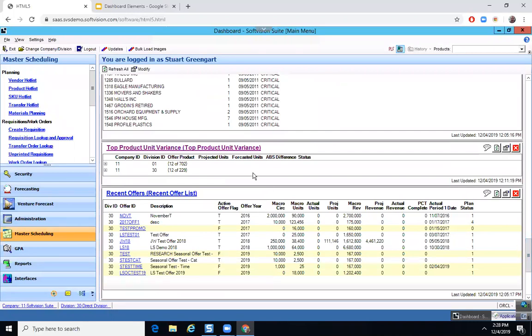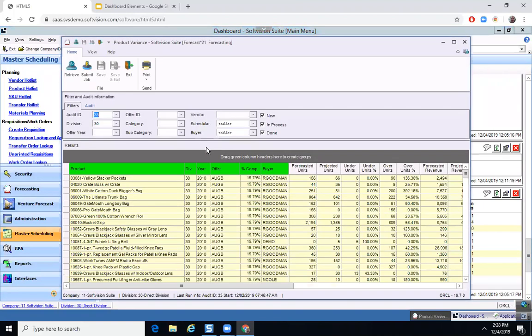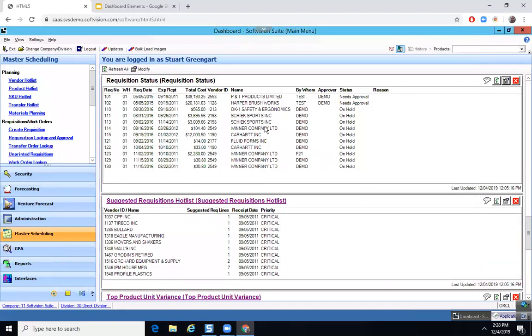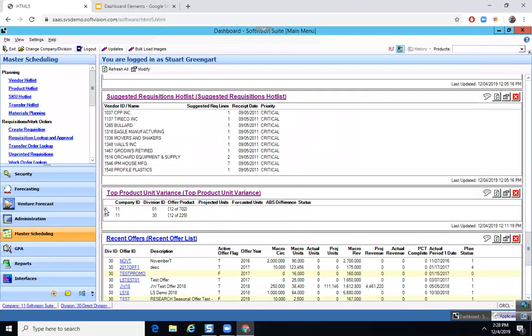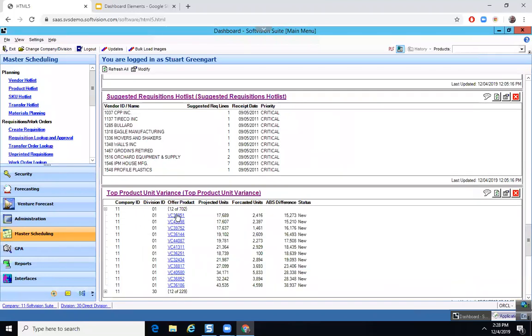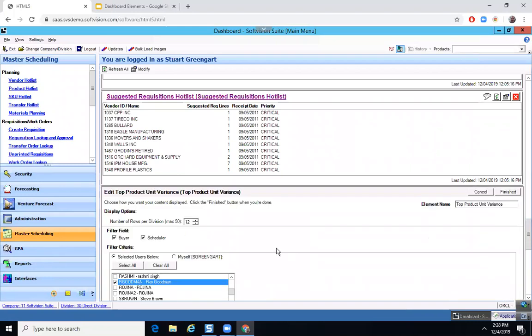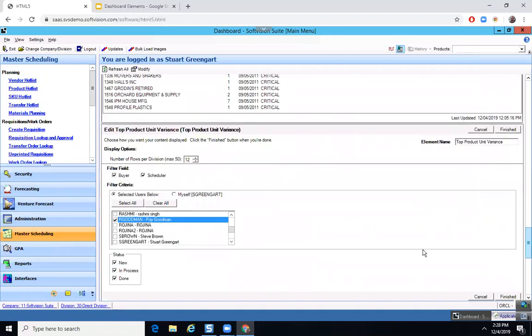All right, top product unit variance. If you click here, this will open the variance report, and you'll be able to see the most recent variance. You could also go down and see the top variance. It'll show you the offer, product, projected and forecast units, and the absolute difference. I think the only content that you have here is the number of rows. Oh, actually, you could do it for selected users also.